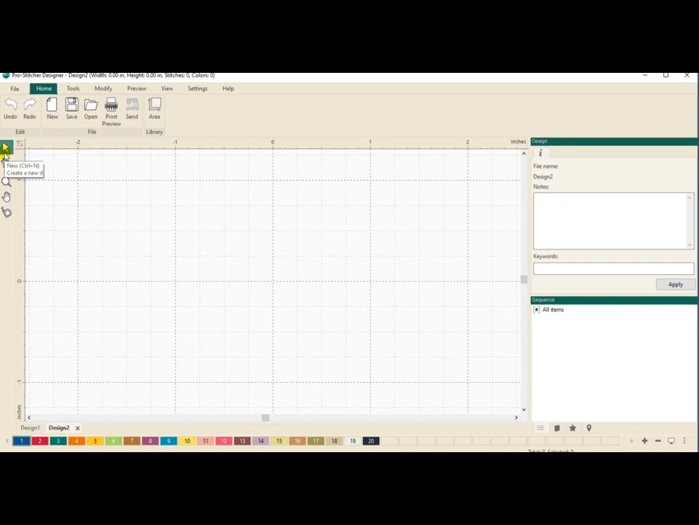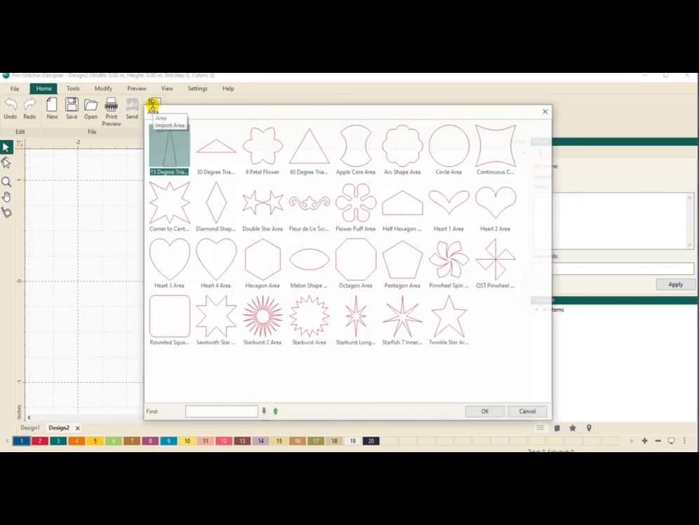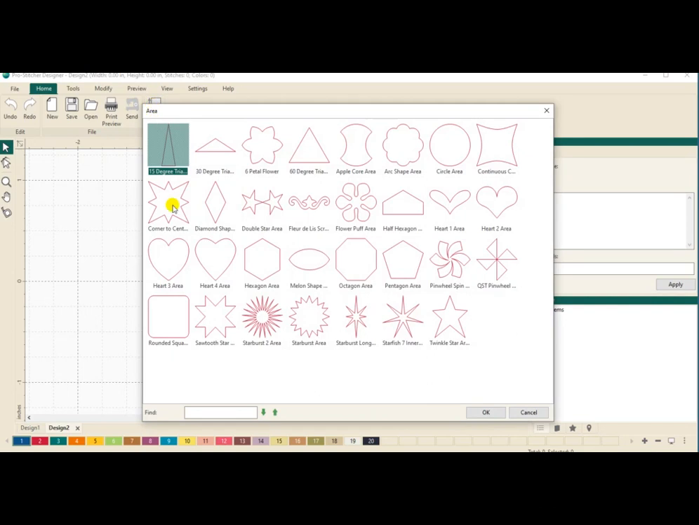I did some designs, some playing with the program. You can now import areas. That was something that you couldn't bring in from Art and Stitch. When you designated an area, you couldn't save that as a stitchable design. So now we have some areas already installed that come with the program that you can work with.